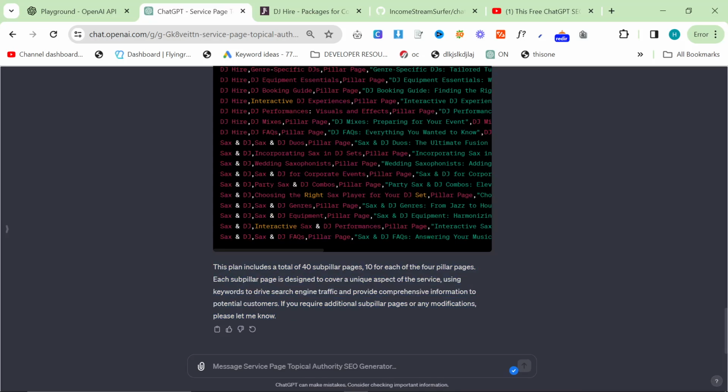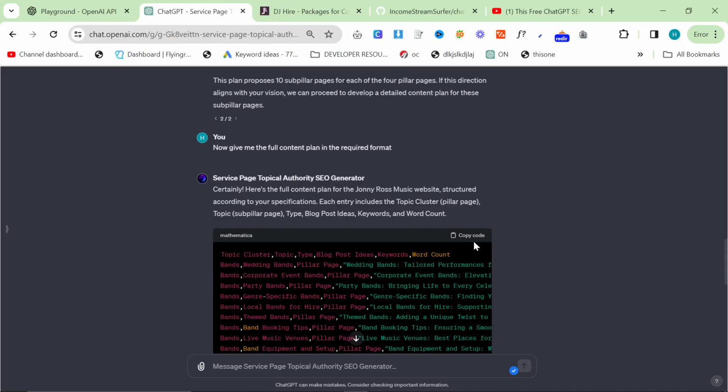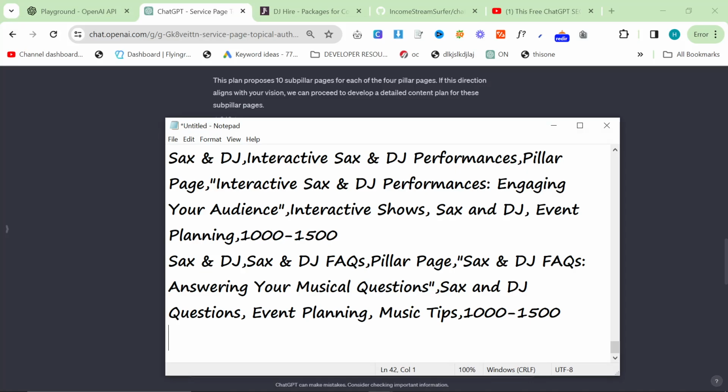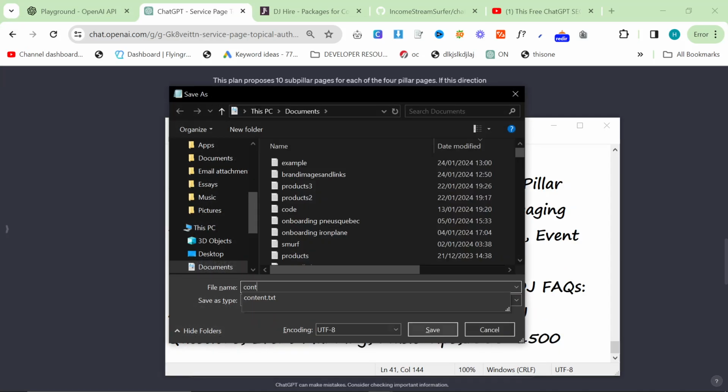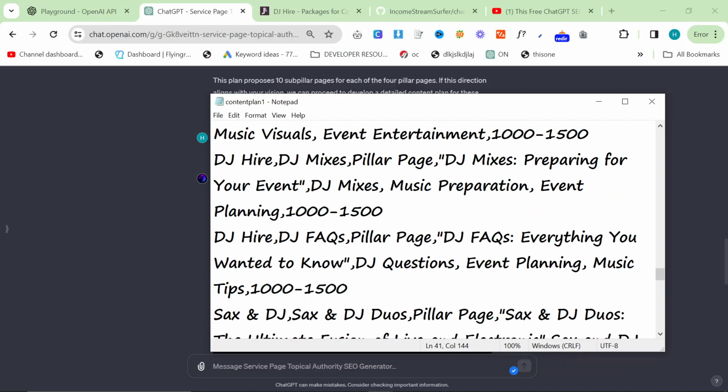Ideally, for a service-based business, we would have hundreds of these pages, but this is a good place to start. So I'm going to press copy code right here, and then we can put this into a notepad, and we can hit Control S, and then I'm going to name it content plan. I'm just going to put a 1 because I already have a file called content plan, but you won't have to do that.